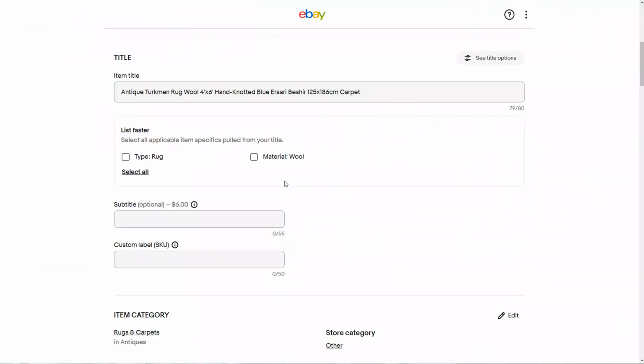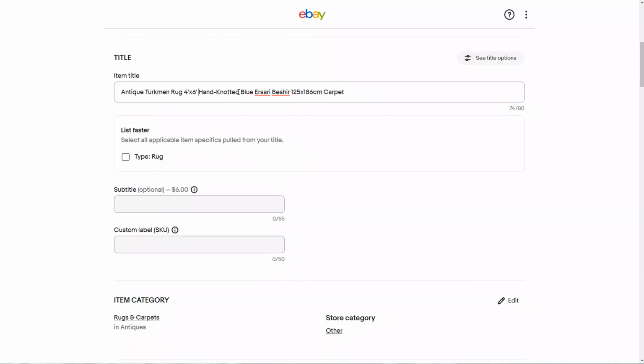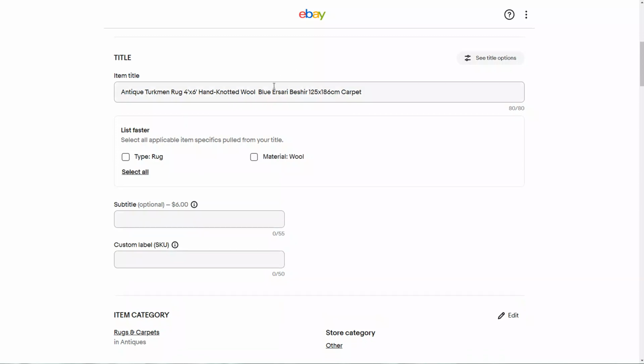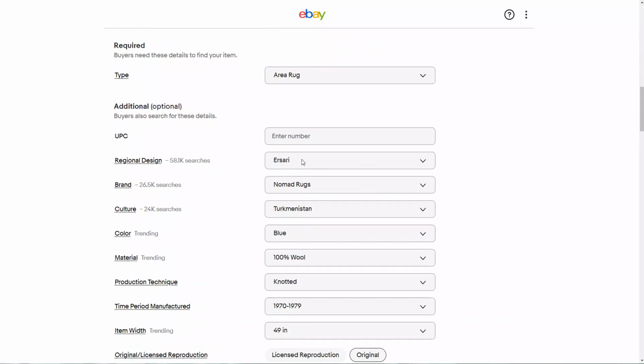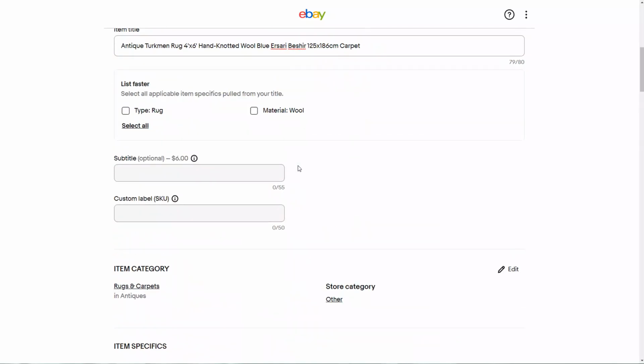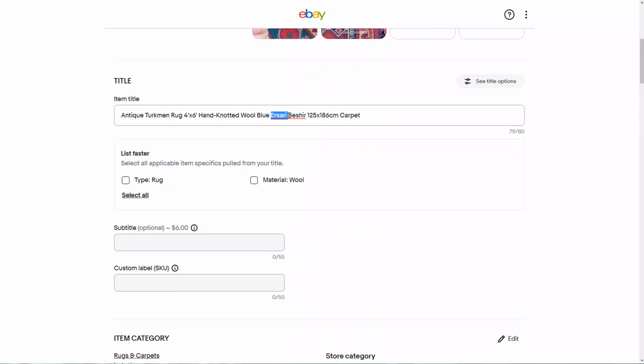So let me move back. We are saying that the size is 4 by 6 feet. We are saying that the material is wool. And we are adding the color, which is blue. We also add the regional design, which in this case, I have to check. Regional design is Ersari in this case. Okay.